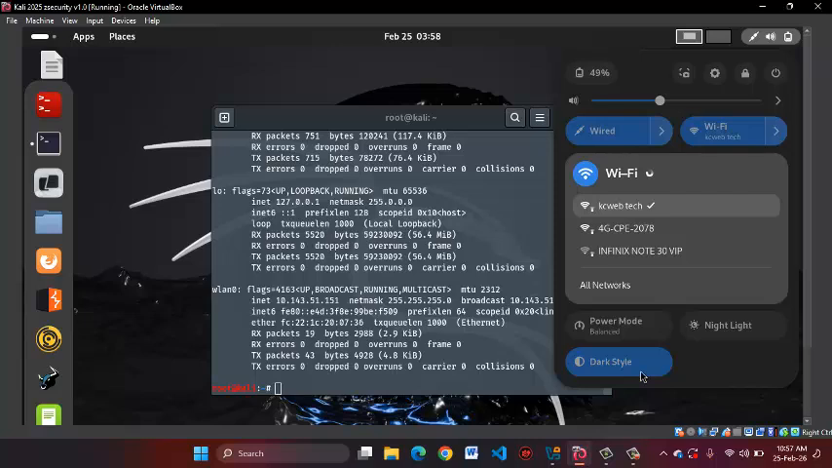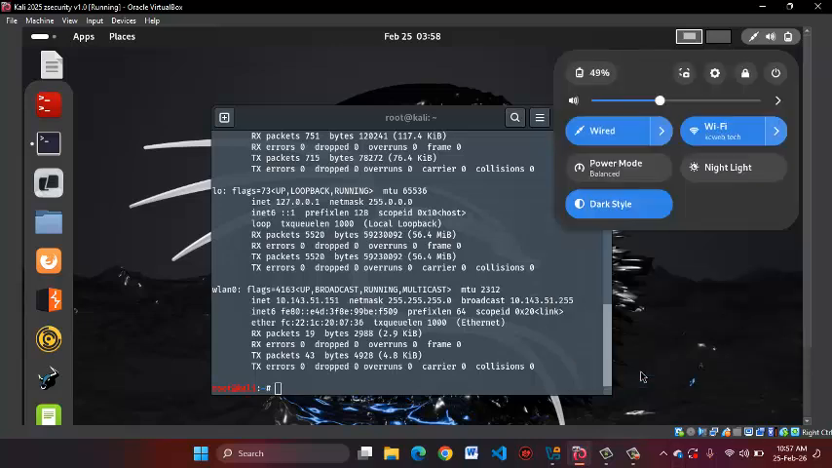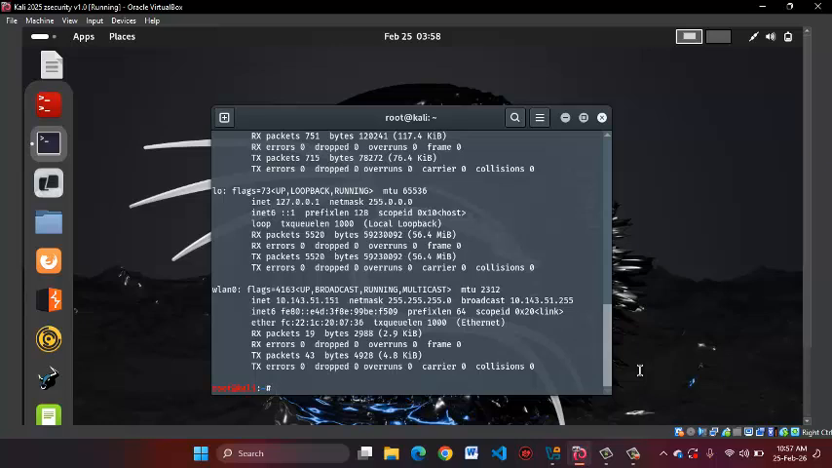Okay, now since it has been connected, what we should do now is run our netdiscover to discover every device connected to the same network. So we will run netdiscover -r, that is the range of this IP, 10.143.51.1/24. Okay, that is the range at most. Then hit enter.